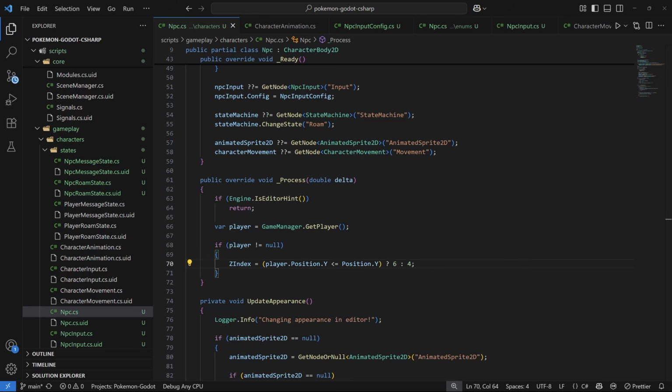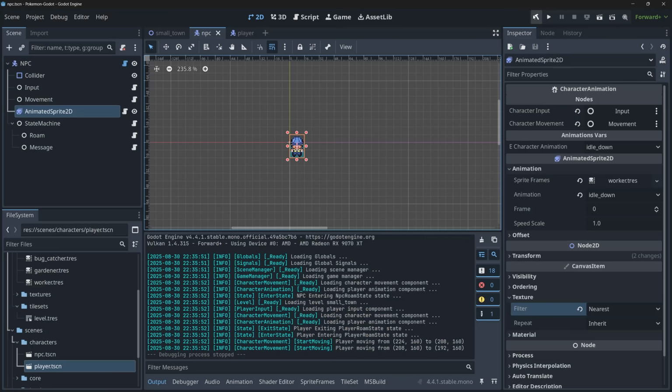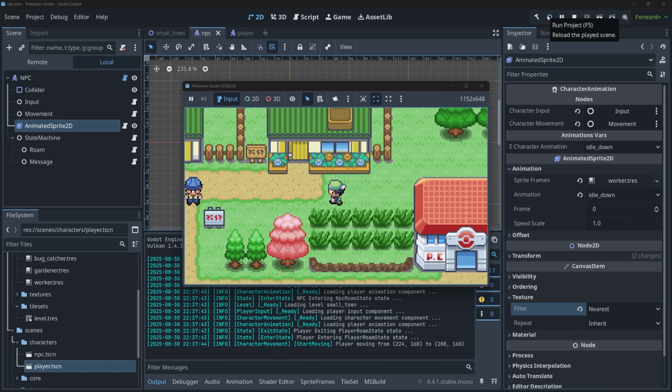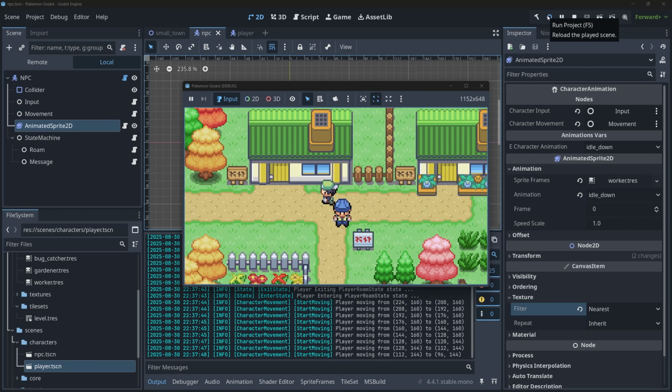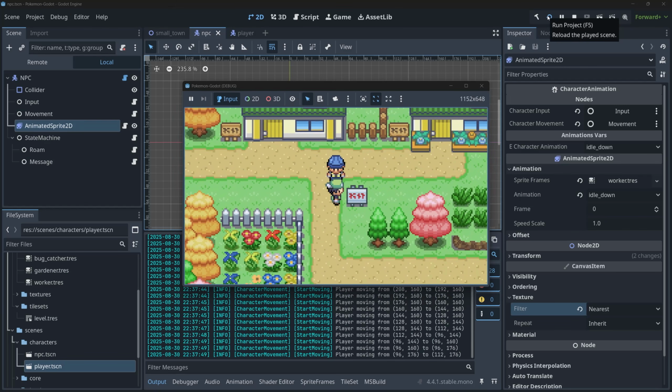So if I save that, and we go back to the game, rebuild, and hit play, when we go above, we should appear underneath. That works. And when we go below, we should appear in front. Perfect.